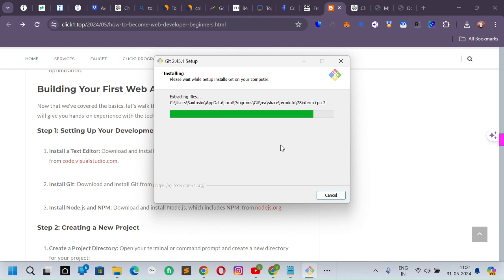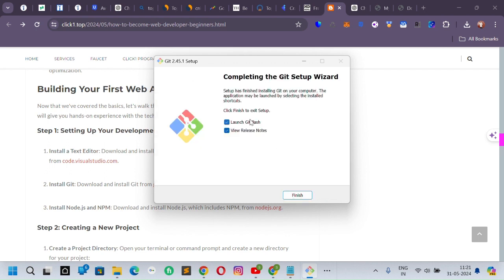All right. Once this is done, I will show you how you can log on and do a lot of things. I will also launch it over here. I don't want to see the release notes at the moment. So that is how your Git looks. All right, so Git is installed.